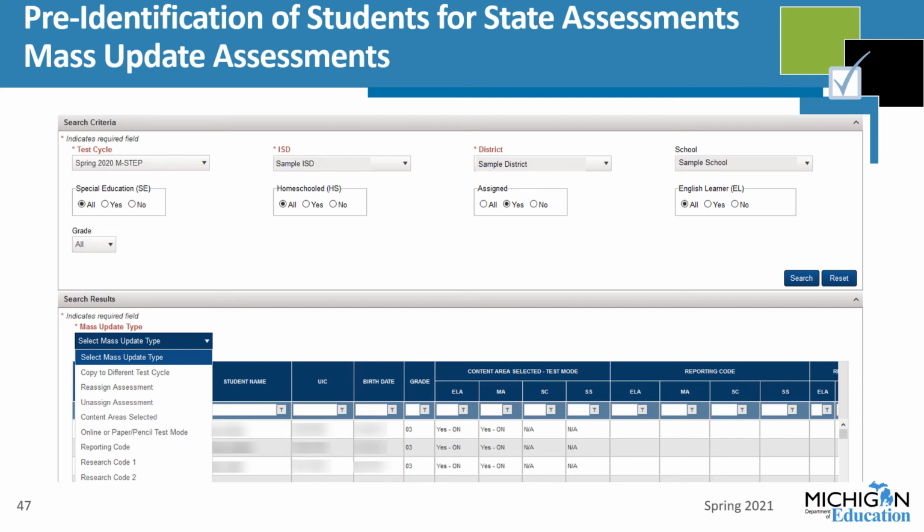Here you can see the Mass Updates Assessment screen. From here, you can change the testing mode, online or paper pencil. You copy students from MSTEP to MyAccess. Remember when you do this to remove the student from MSTEP for that content area. And you can copy students from one component of MME to another component, all done as a group of students instead of individually. I have a note about pre-identification of students for MyAccess.